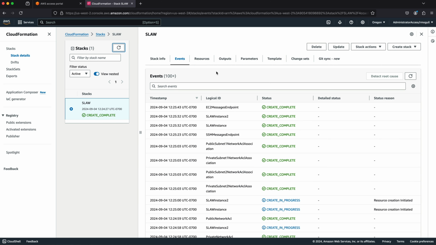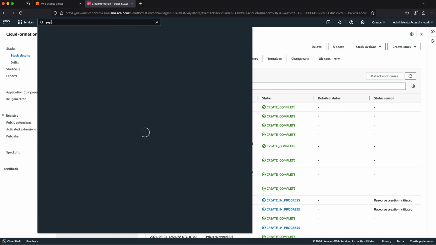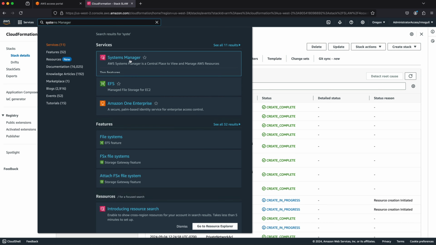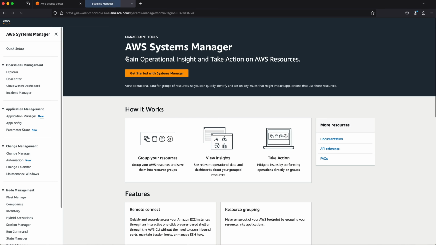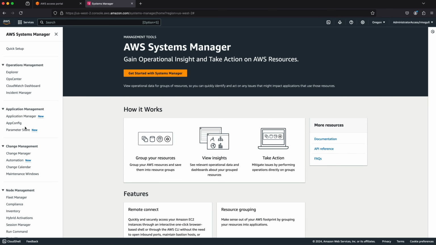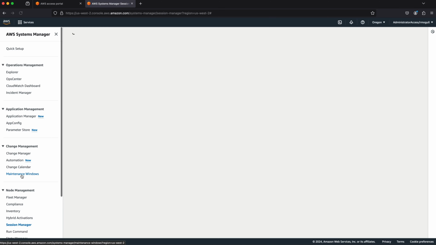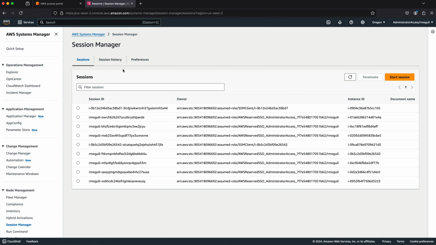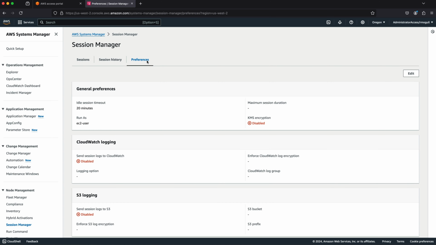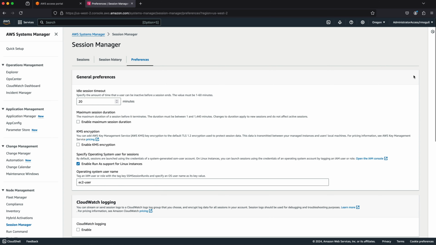The stack is now completely created. And so the first thing I want to do is go to Systems Manager for the service, and we're going to turn on the logging. Scroll down on the left side, go into Session Manager. And this is just like what we did in our last lab if you've been following these in order. Click on Preferences and then click Edit.